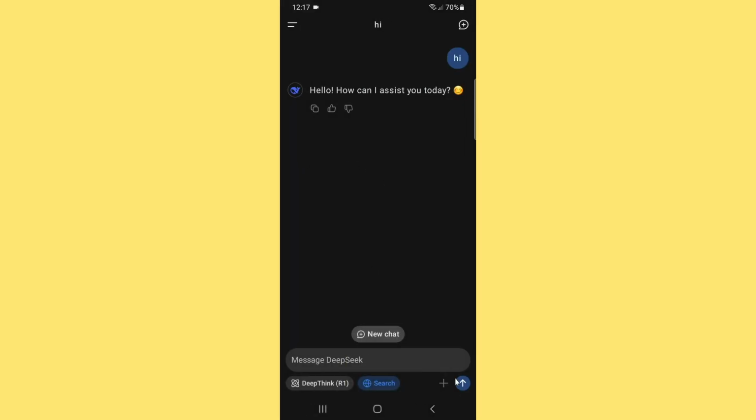And you can also select the Deepseek R1 version here. If you want to send some files, you can use the plus icon to upload files, but right now this feature is not available. And this is the send option. You can simply type anything and then use the arrow to send your query to Deepseek.